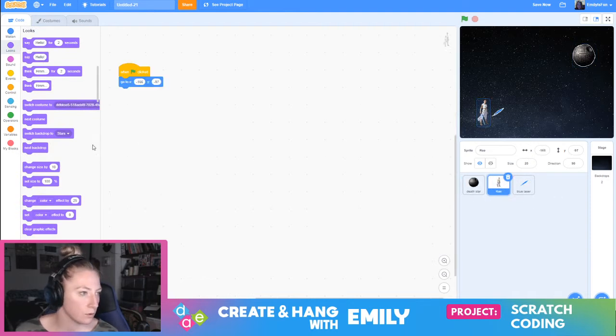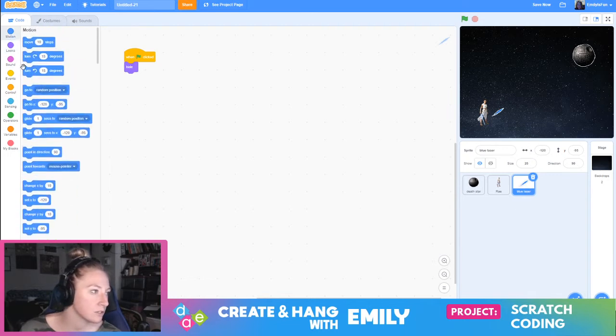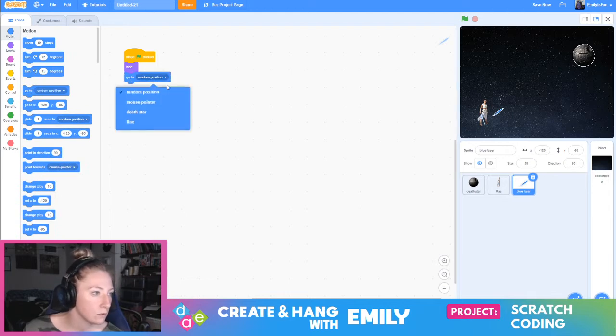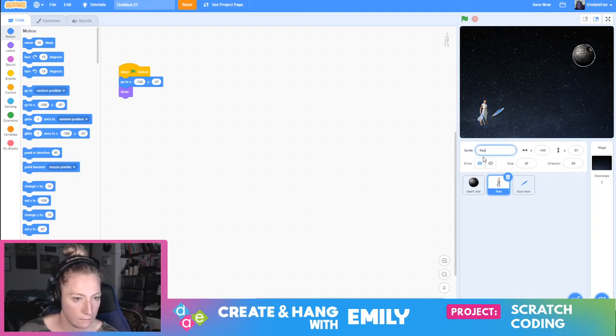I always just program this stuff right off the bat because I just know that I need to. And it's just easier for me to do it right at the beginning. So I'm gonna hide the blue laser, and the blue laser is gonna go to Ray. So we're gonna say go to Ray. And I definitely spelled her name wrong, didn't I? Okay. So there it is.